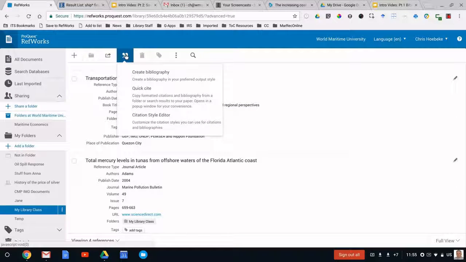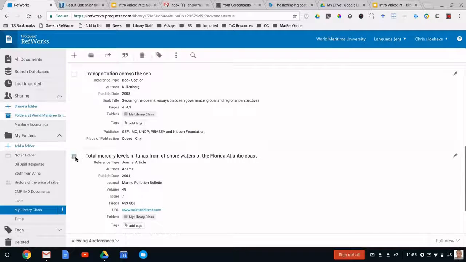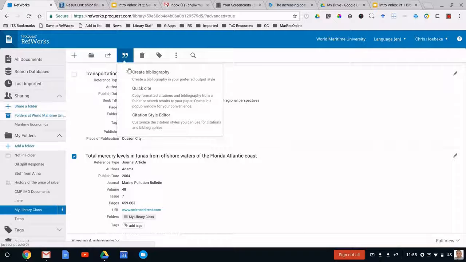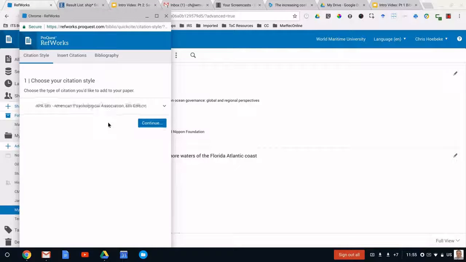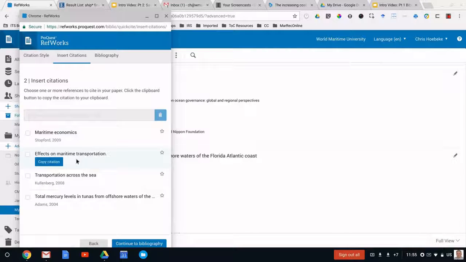So speaking of which, let's take a look quickly at a citation for this journal article, right? Quick cite. I want to make sure it's APA. And this one, right? Okay, Adams 2004. That's all I'd have to do. Just toggle over to my word processor and in the appropriate place, paste that in. Maybe then add a page number.